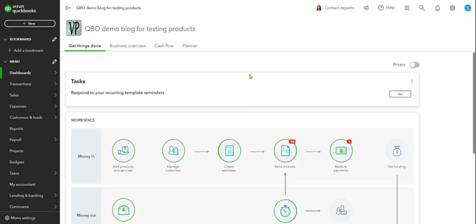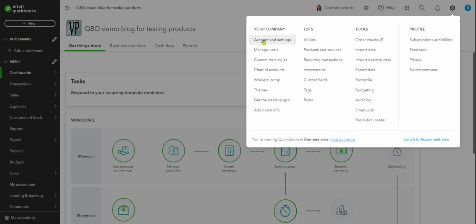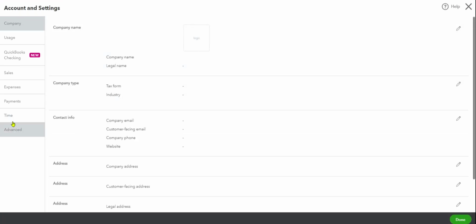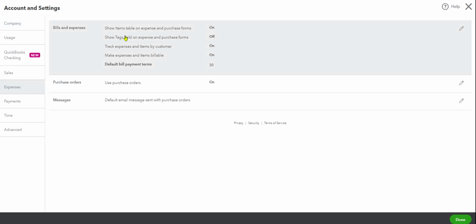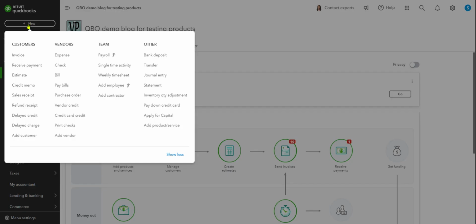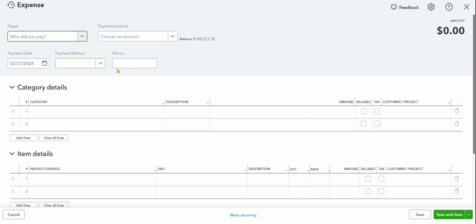Okay, so now I'm on QuickBooks Online. When you go to settings and under expenses, you will see this. Right now it's off. That means when you go to your expense and purchase form, you will not see the tag field on any of these. There's no tag in here.